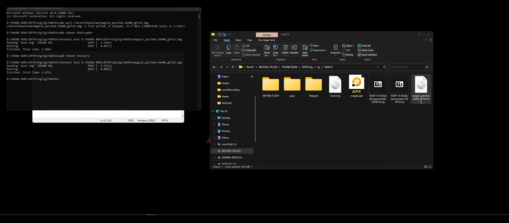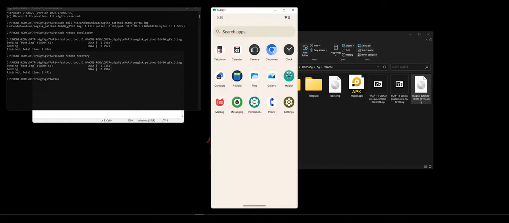OnePlus 7 Pro 5G without 5G, I don't know, strange. I can actually use this phone again. I'm exceptionally excited. So, we are officially rooted.